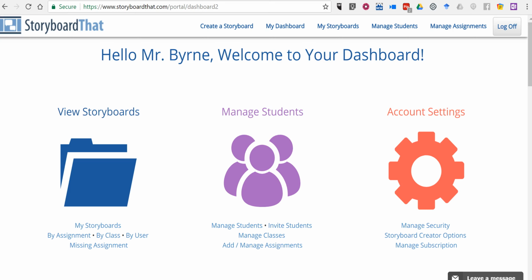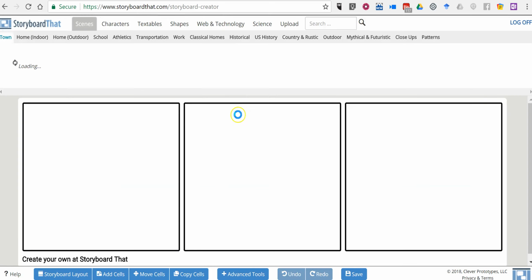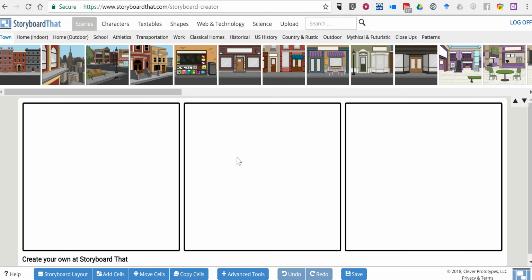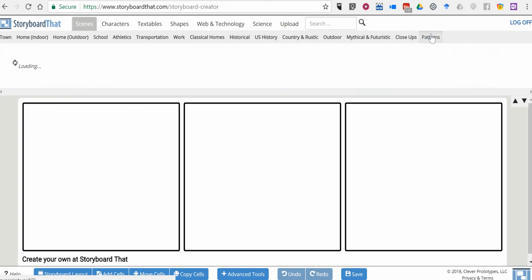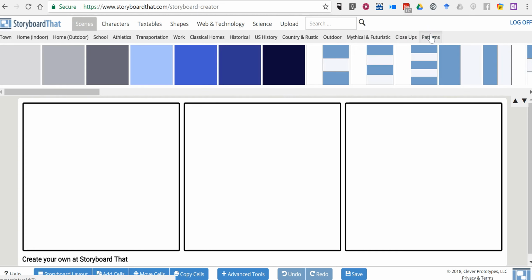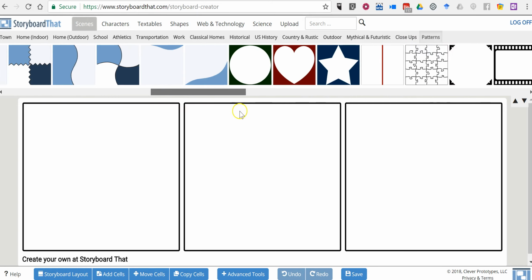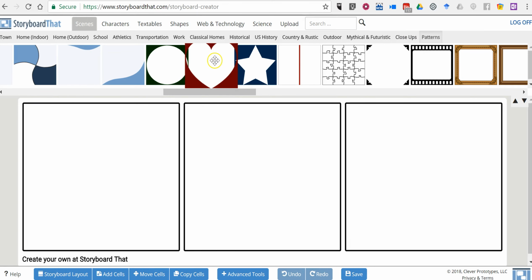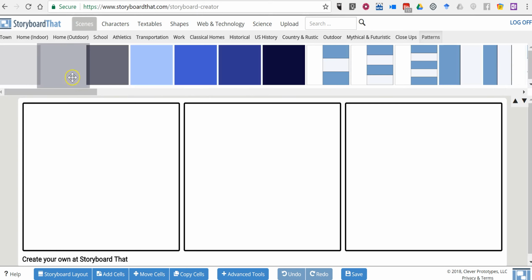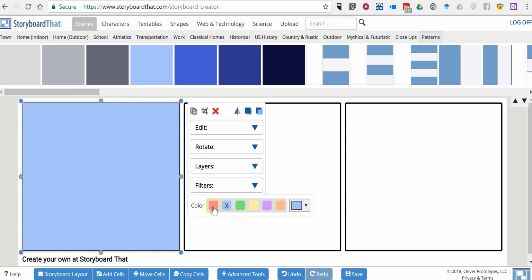To get started, I'm already signed into my account. I'm going to create a storyboard. And rather than using a scene for my card, I'm just going to select a pattern, and you can use any color pattern or shape that you would like. If you want to use a heart, you could do that, but in this case I'm just going to use a solid background. I'm going to drag that onto the frame, and I'm going to change the color down here. I'm going to use this pink color.